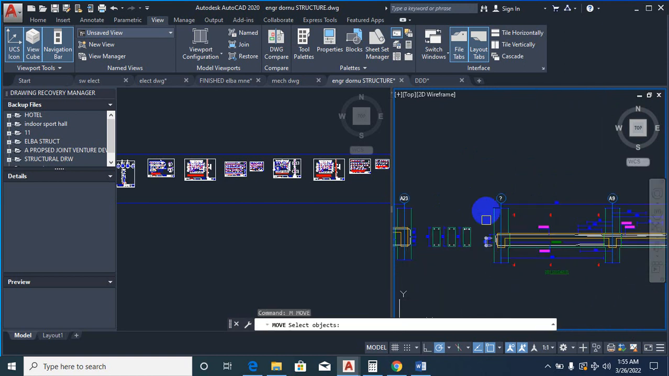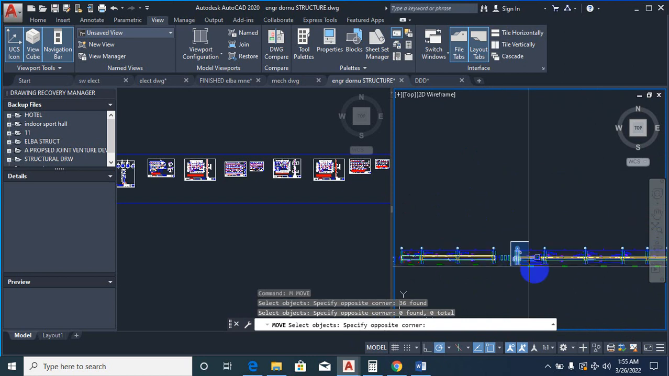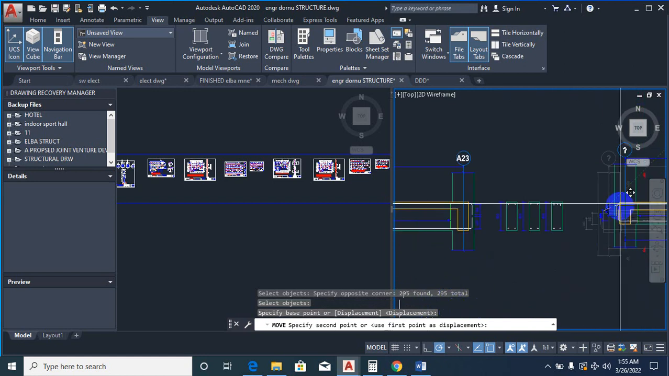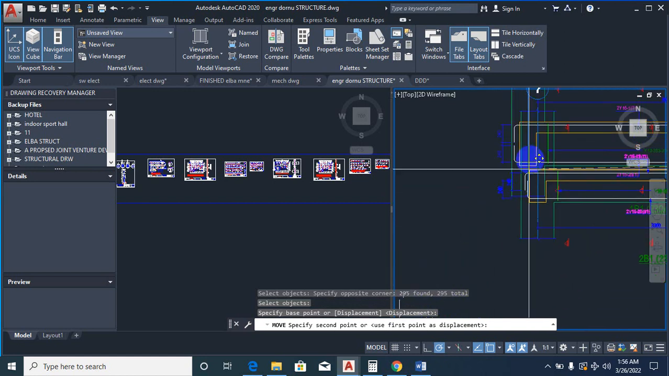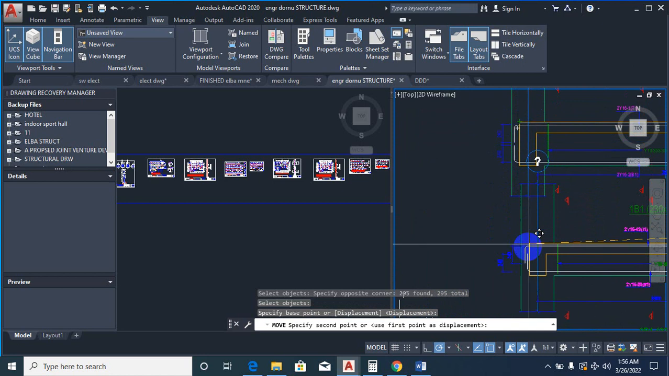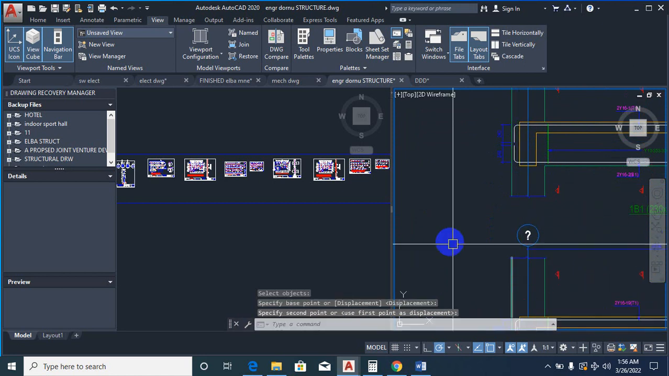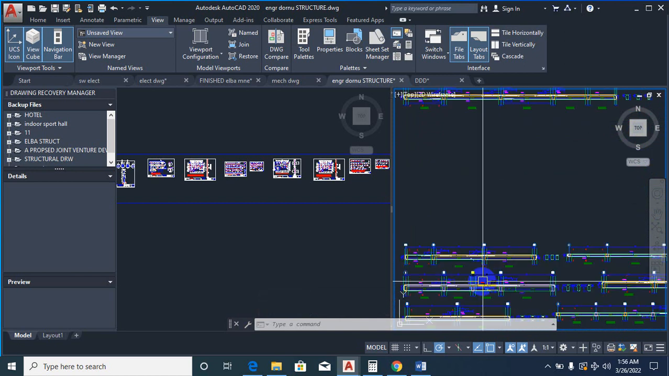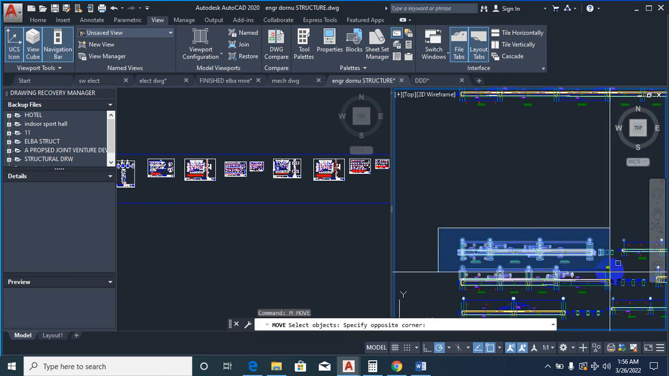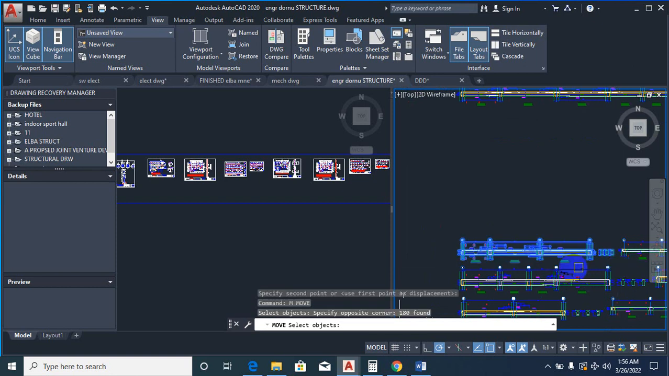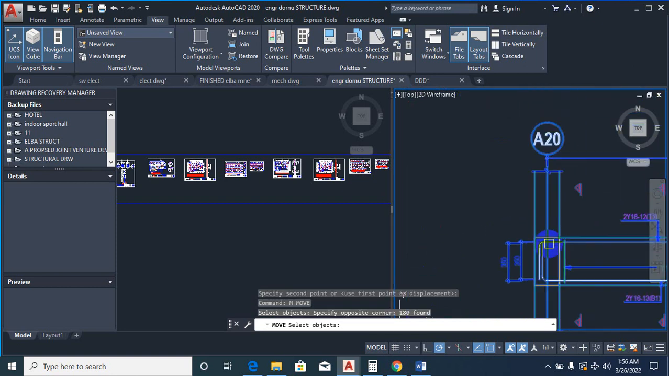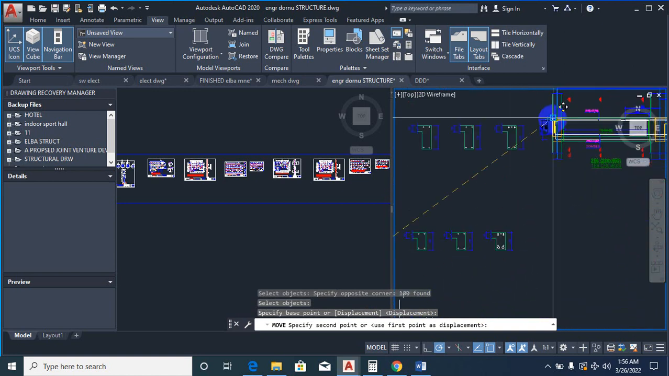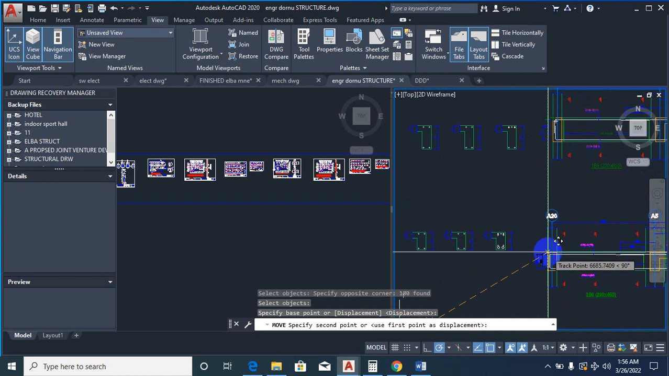So let's say I'm having just like two on, so I'll use object snap here in this software. Good. So let's say I have another one here. So rearranging your drawing is something that is very, very important. You need to arrange your drawing properly so that it will look very presentable.